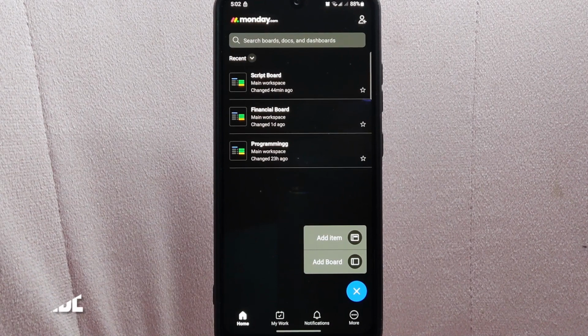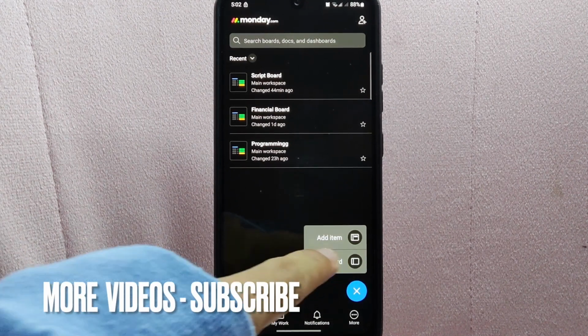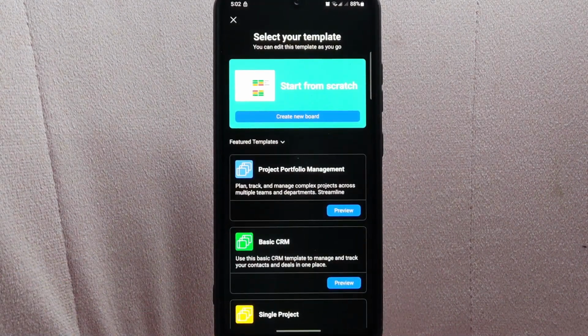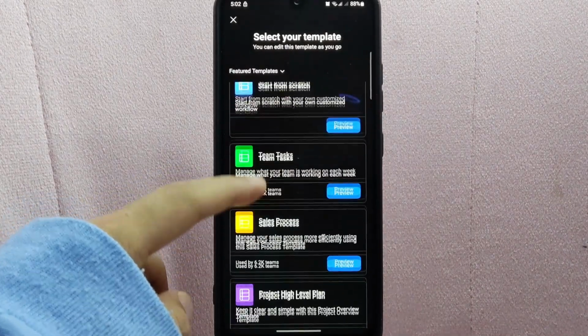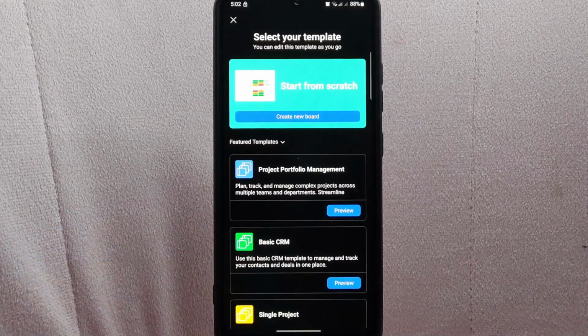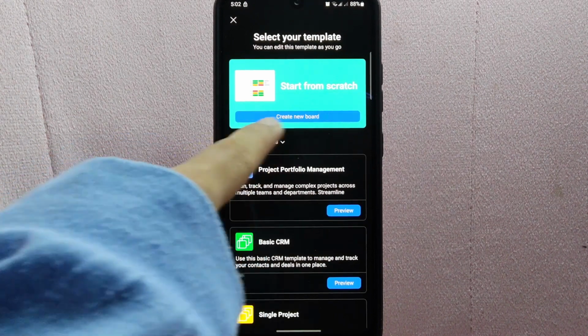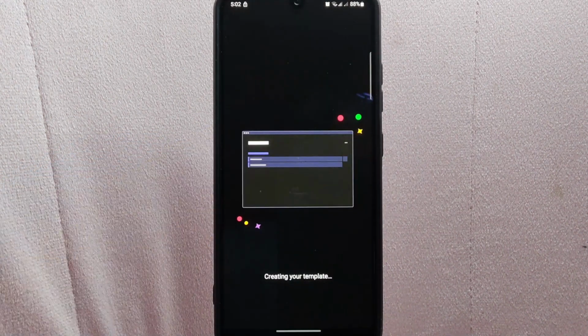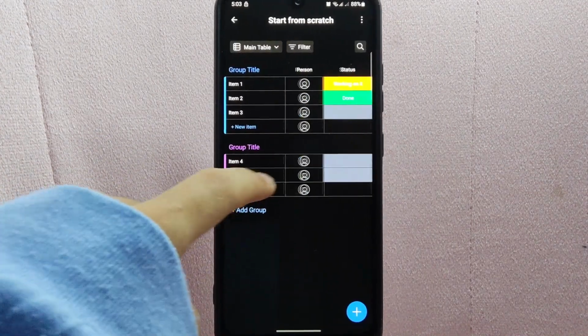Now, to create a board, simply tap on this Add Board option. Here, you will see a list of templates that you can use in your board. Scroll through the list and select the template that you want. If you don't want to use any of these templates, you can always start from scratch by tapping on this Create New Board button. After that, you now have successfully created a board on Monday.com.